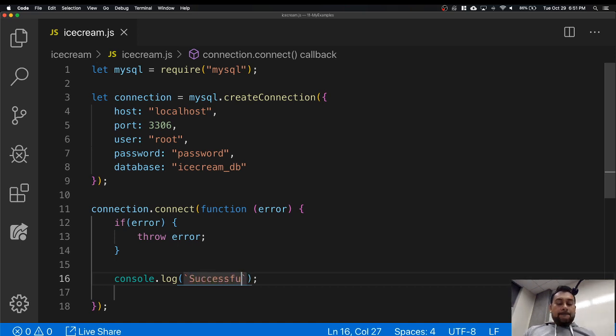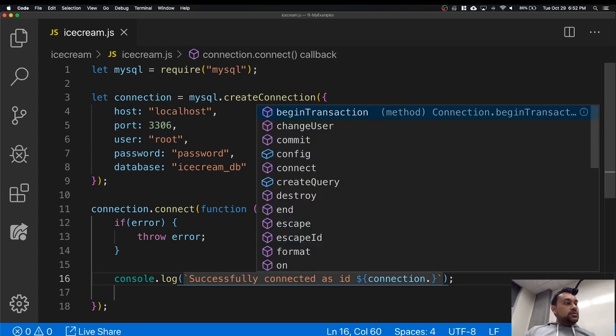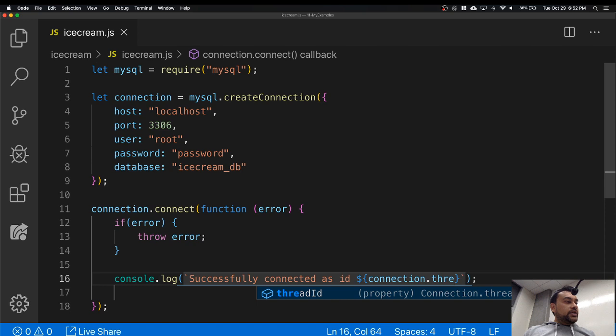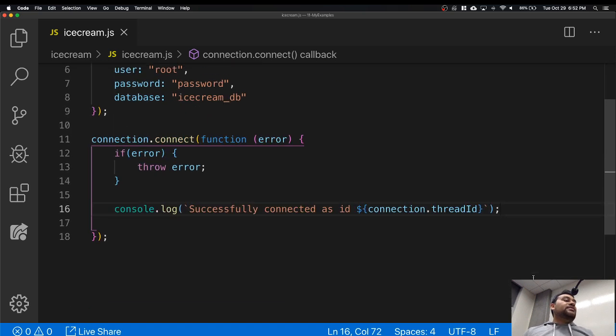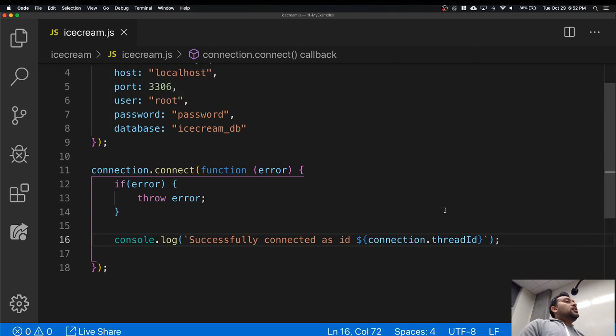Successfully connected as ID, and then I'll go ahead and explain this. There's a variable in connection called thread ID.